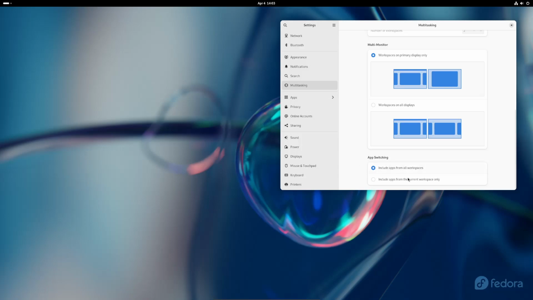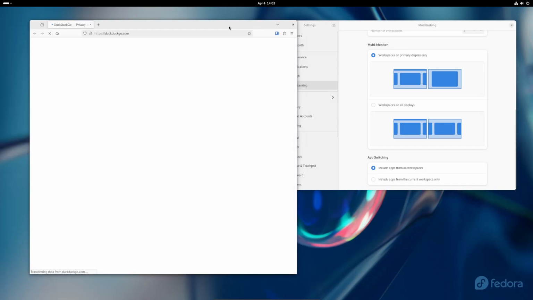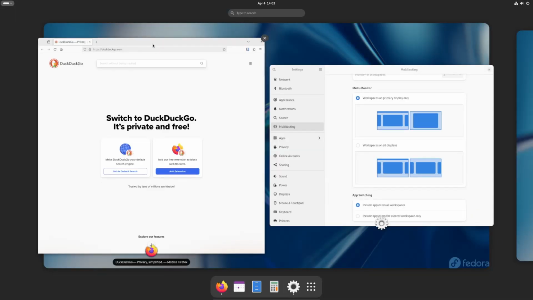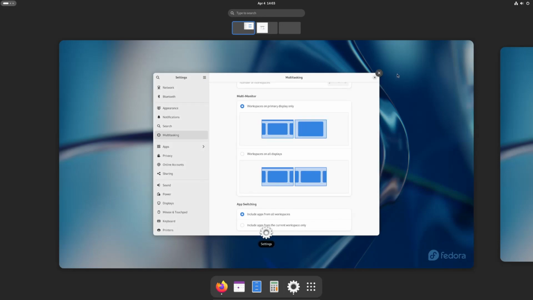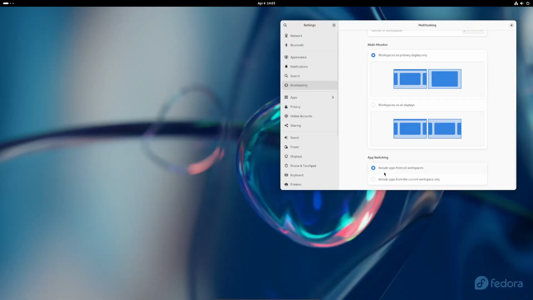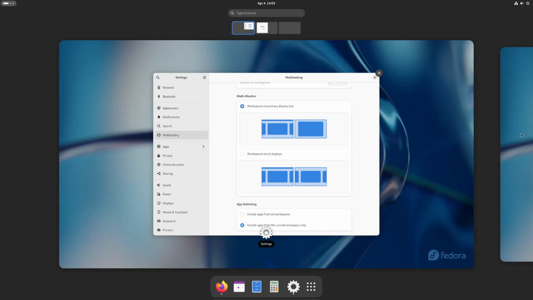And then this is app switching. So what this is doing is when you have multiple tabs open, multiple windows open, if I have Firefox open here and I put it over on this right side workspace, so I have 2 workspaces open now, this is whether or not app switching will enable me to switch between both of them, even if it's not on this workspace or only on this one workspace. So you can see how when I triggered that setting, the Firefox window disappeared. It's still over here on this window.